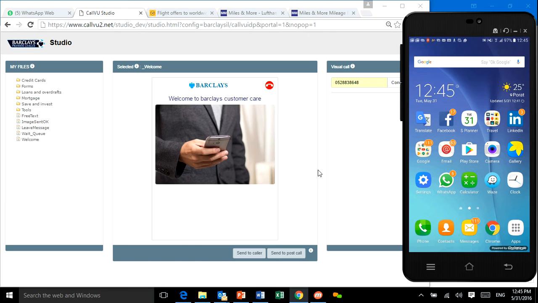This is a demo of CallView's mobile digital engagement. What you see on the right side, this is my phone where I'm going to run the demo from. And then on the left side, this is the agent view. This whole thing is actually a widget or an API that integrates into your existing agent desktop.